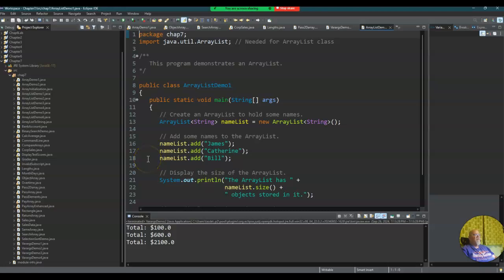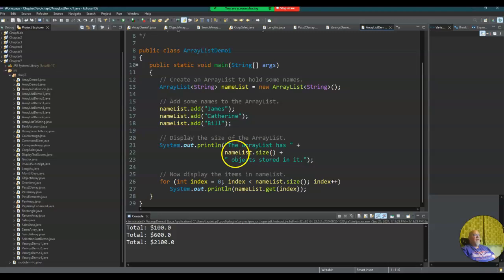namelist.add(Catherine), and namelist.add(Bill). Like I said a few minutes ago, it added a bookshelf and put James on it. It added another bookshelf and put Catherine on it. And it added a third bookshelf and put Bill on it. And then it says the array list has namelist.size() objects stored in it.